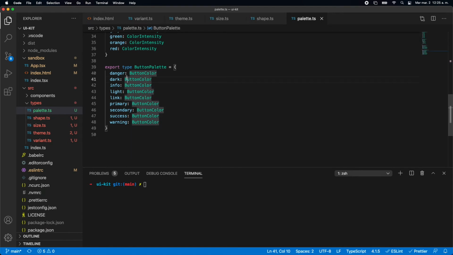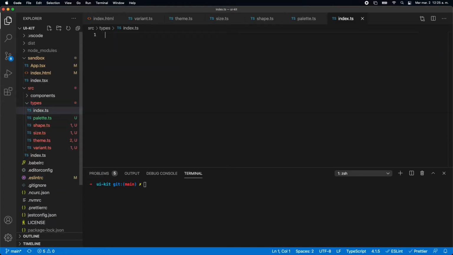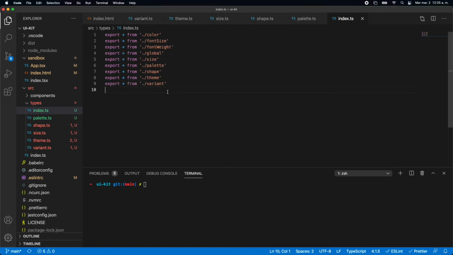And then our button palette is going to have all the button colors like danger, dark, info, light, link, primary, secondary, success, and warning. And yeah, that's pretty much. Now let's create the index.ts in order to export all of our types. Of course, we need to create these ones yet.